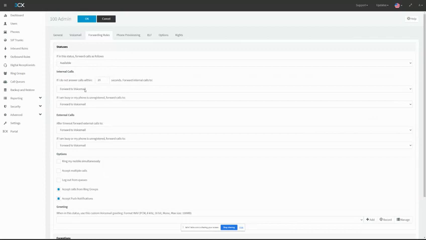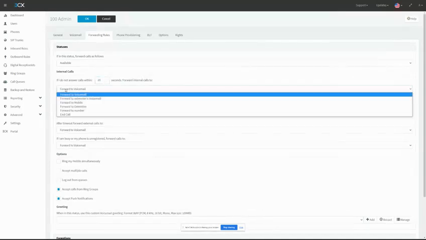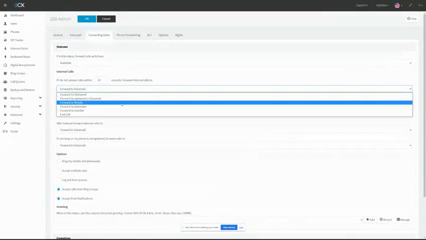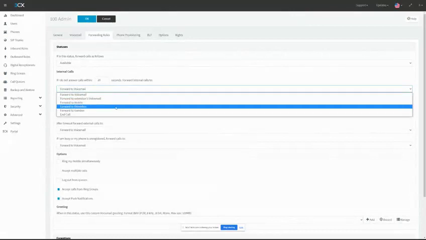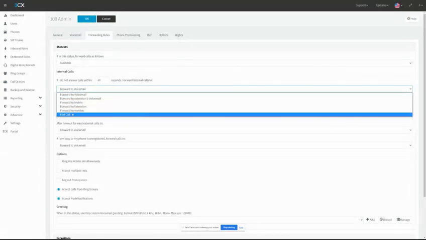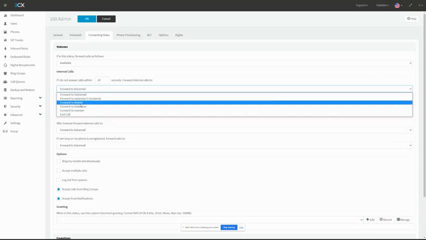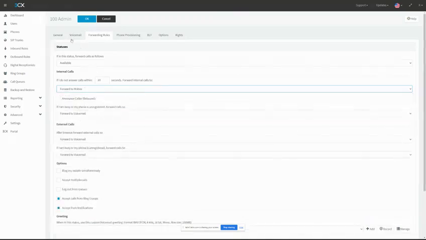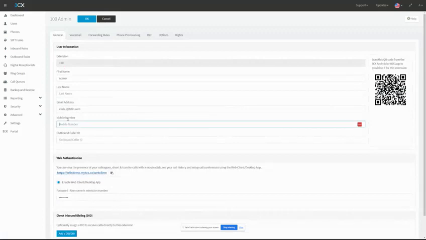So we have options like for internal calls specifically, if this extension doesn't answer a call within 20 seconds, it'll forward to this location. Either you can send it to a voicemail, another extension's voicemail, you can send it to a mobile phone, call another extension, or forward to an outside number. Forward to mobile is going to forward to the mobile number that's set in your general tab.